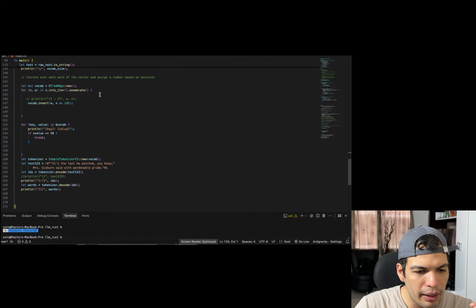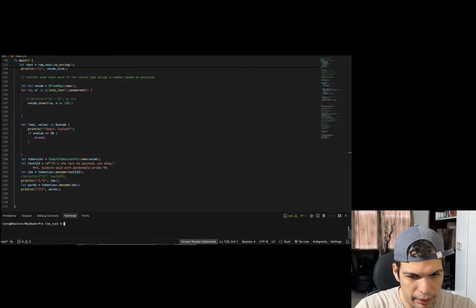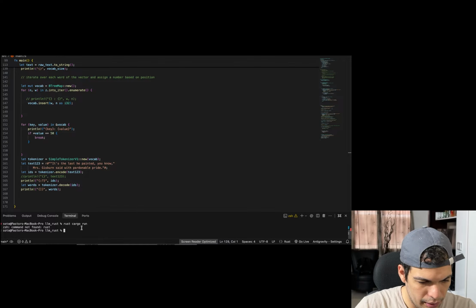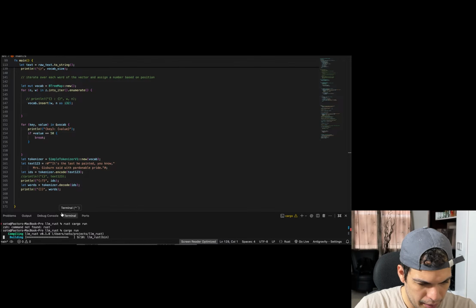And then we want to map out the number with the ID. So let me show you what we can do here. So it's not this. I think it's cargo run or something. It's cargo run, I think.